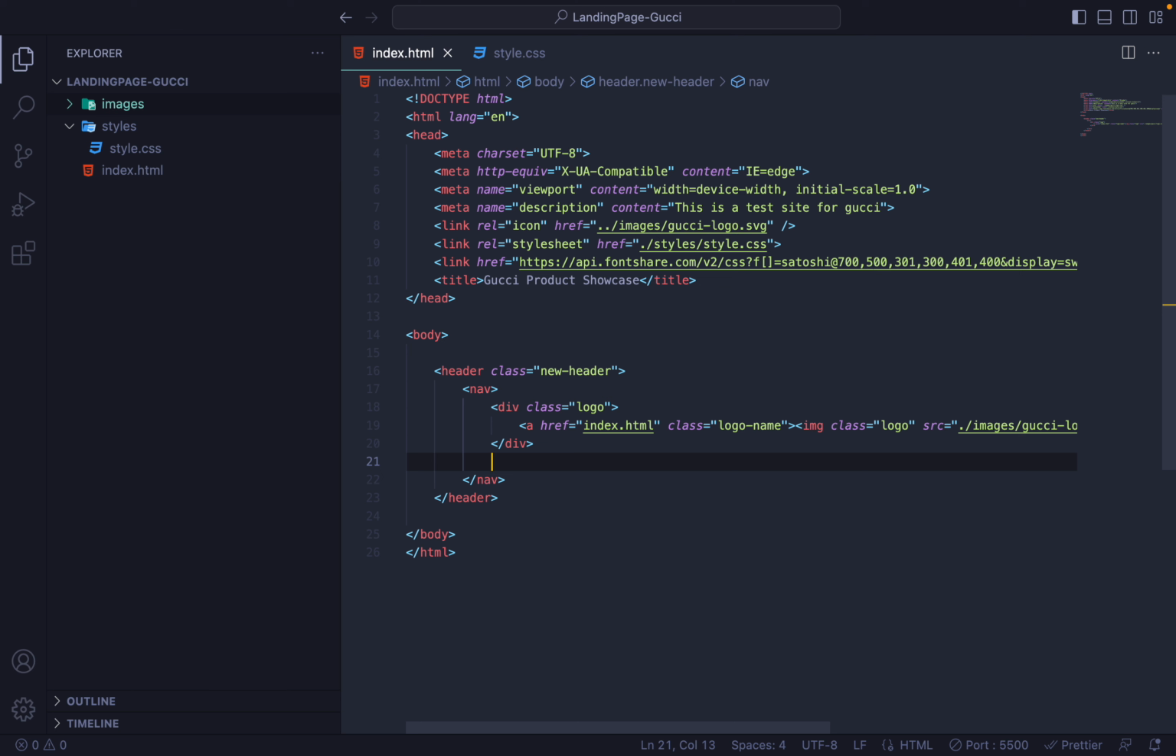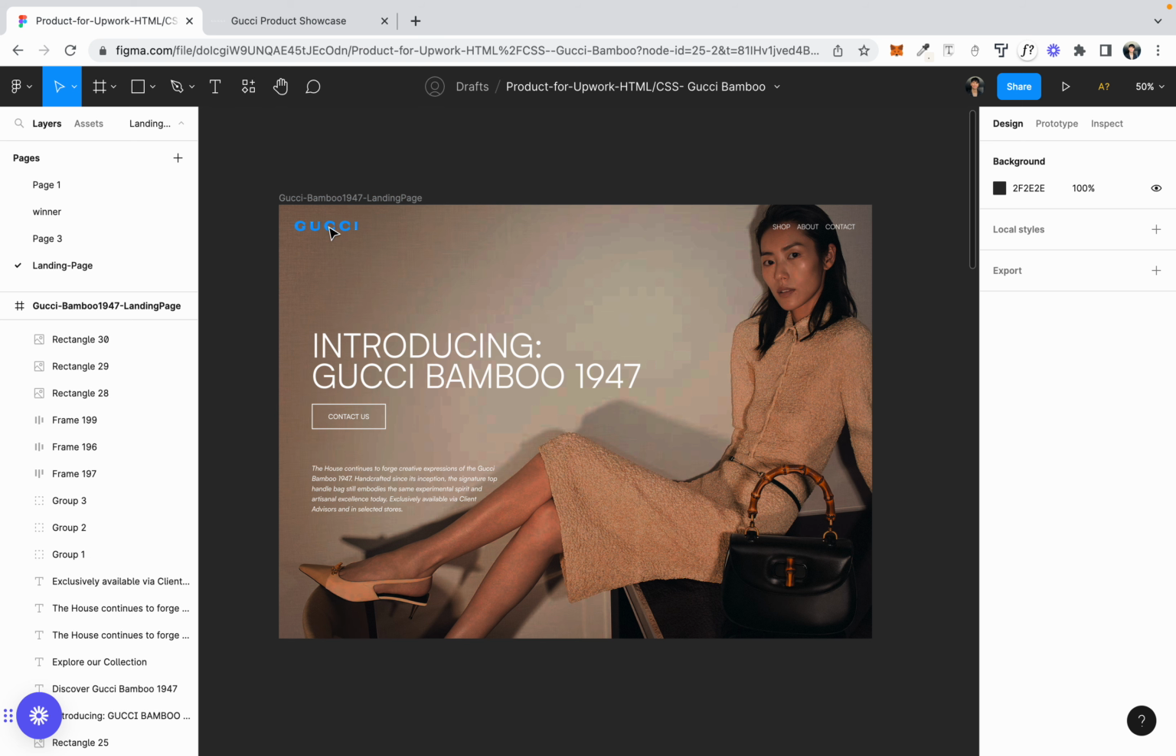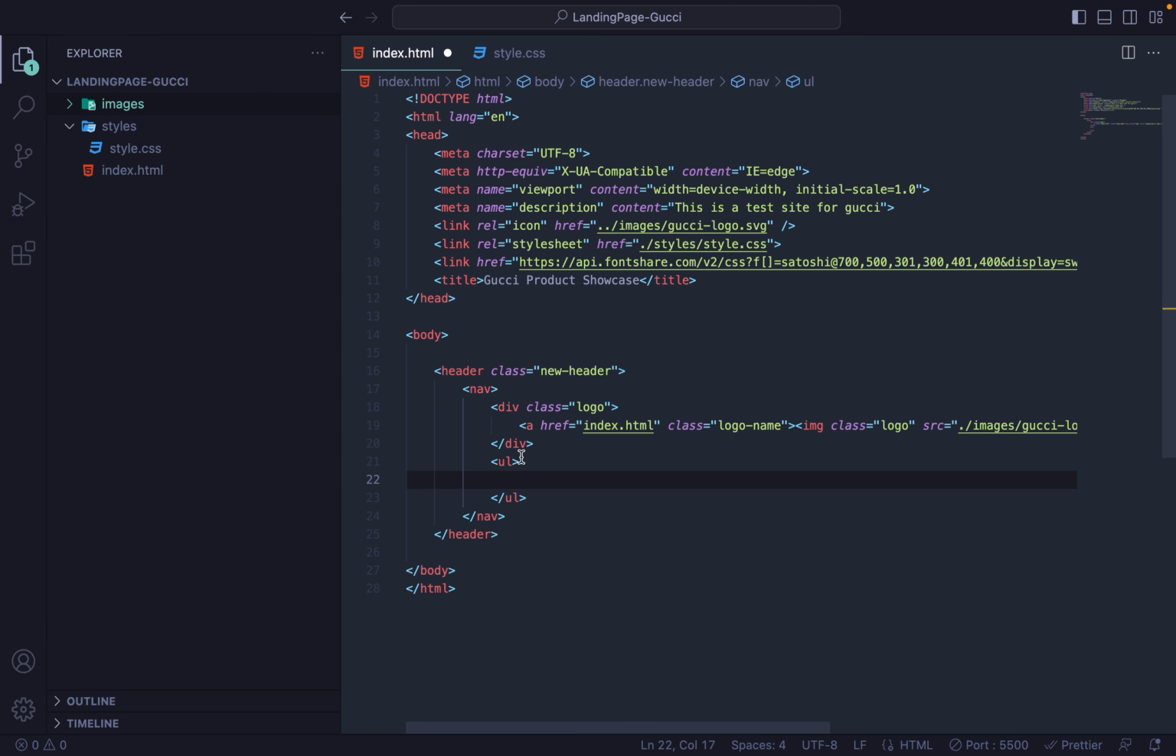And now we need to add an unordered list for our navigational elements. All right. Since we want our logo to the left and our navigational elements over here, that's why we need an unordered list. This unordered list will consist of 4 list items with anchor tags so they can be clickable.